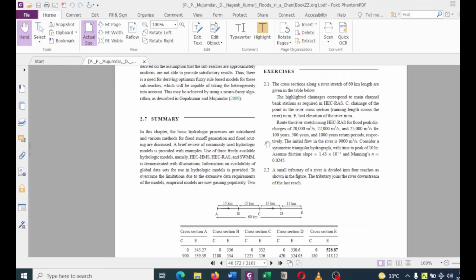Welcome to this tutorial, which presents a step-by-step procedure to model unsteady river flow by using HEC-RAS. HEC-RAS is software developed by the US Army Corps of Engineers Hydrologic Engineering Center. Here I am using the latest version of HEC-RAS, and if you want to download it, you can get the link in the description. For modeling unsteady river flow, I will use the following problem.